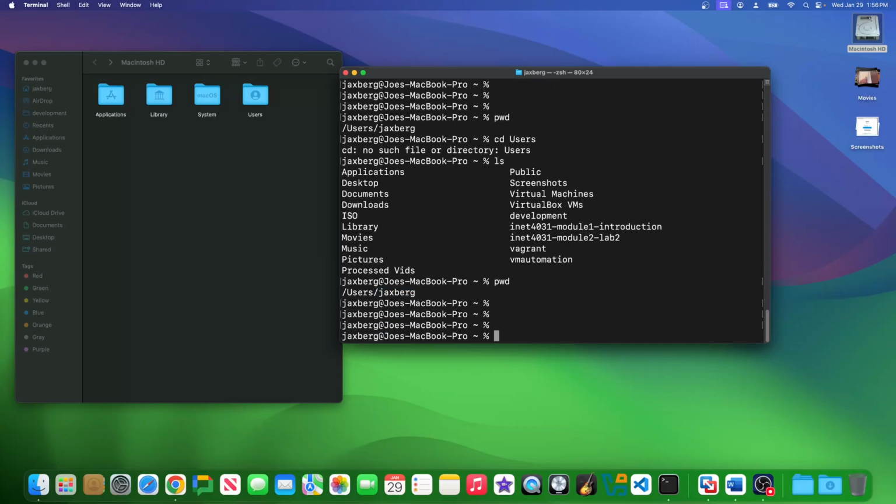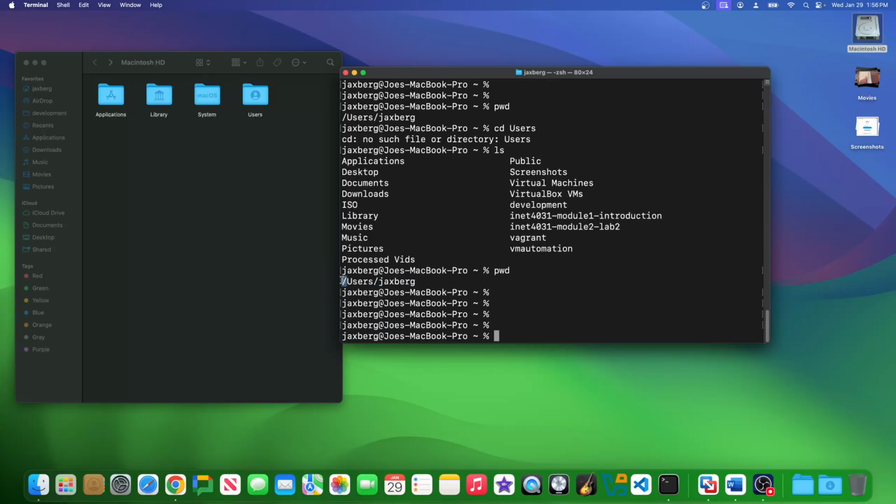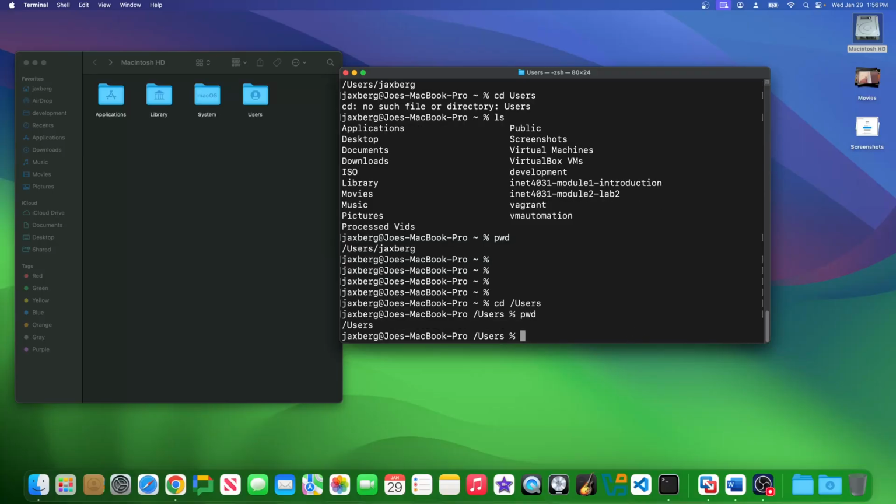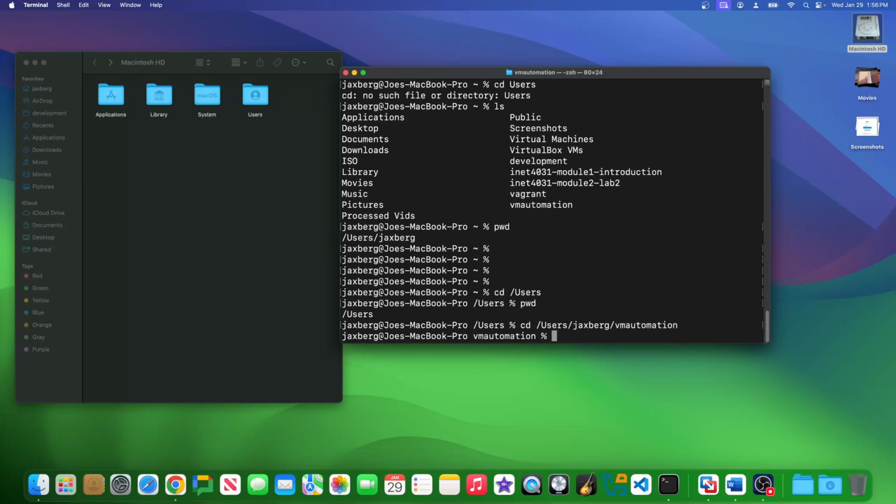So one way you would do that then is you could always go back to the top of the file system, to the root level of the file system, and do this. Oops, need the capital U though, all right? So cd /Users, okay? And that will take me to the users directory as well, right? So you can always specify what directory you wanted to go to. For example, what if I wanted to go directly to the VM automation directory? Well, I know it's going to be under Users, jaxberg, and then VM automation, right? And it can take me directly there like that, okay? So a little bit about command line navigation.